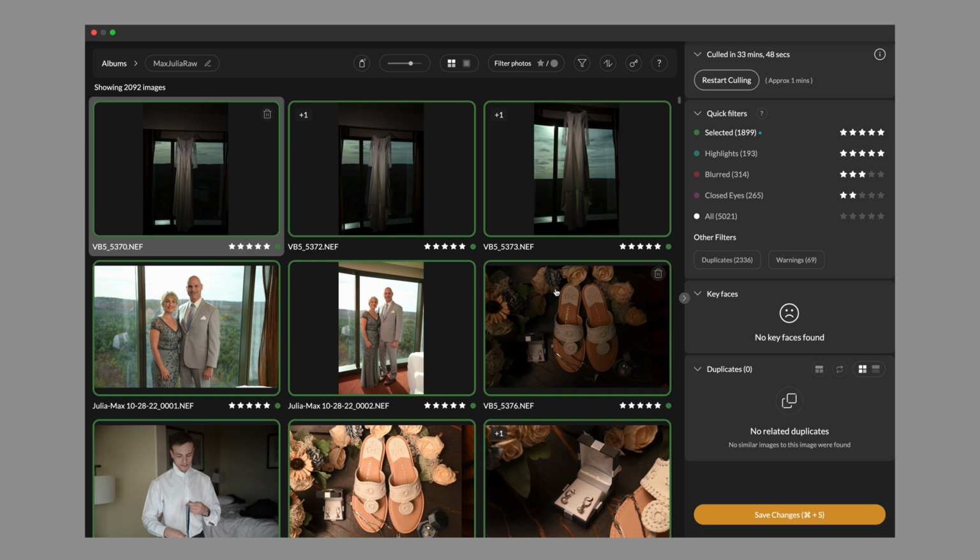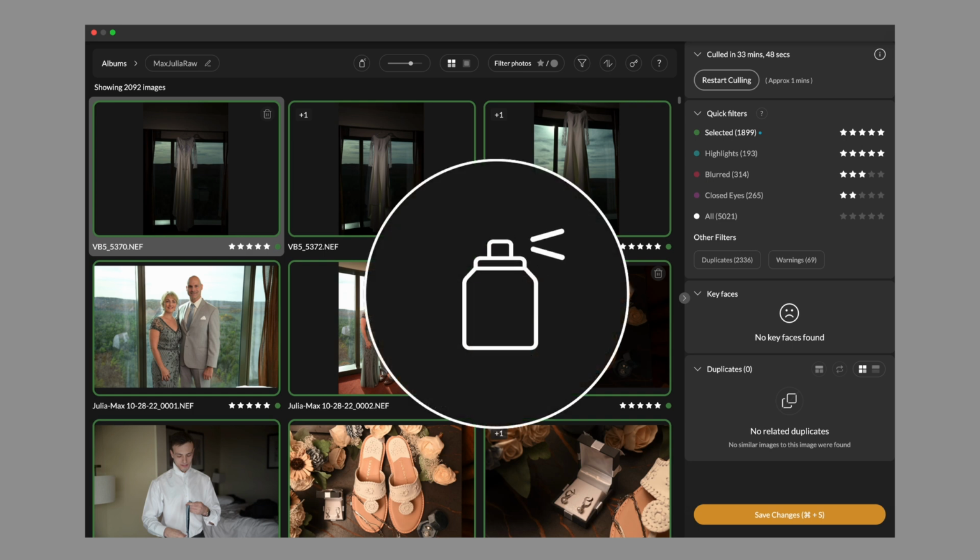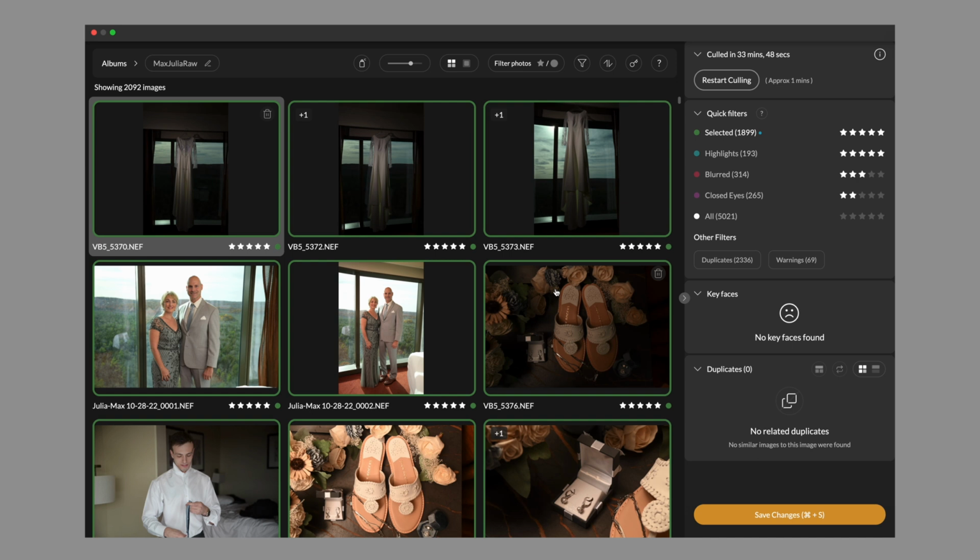In today's tutorial video, we're going over spray can mode. Spray can mode is a brand new feature released in the latest update of Aftershoot that allows you to simply click on images to rank them.